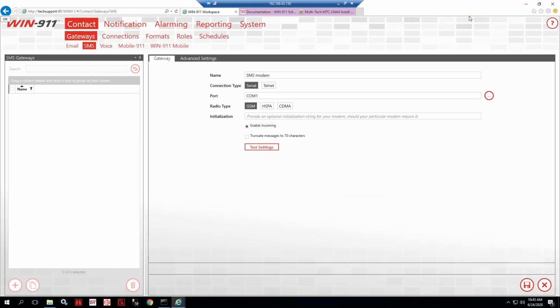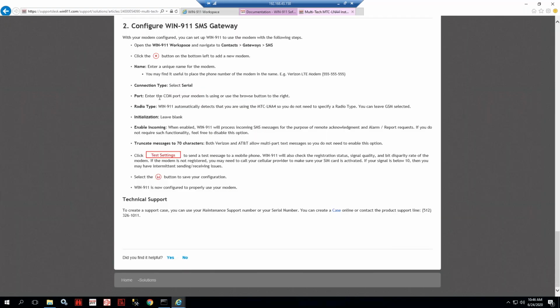All right. What do you do next? You don't know what to do for radio type, initialization, any of this, so just keep following along here. The radio type, WIN-911 automatically detects that you're using the LNA4, so you don't need to do anything. Just leave GSM connected.